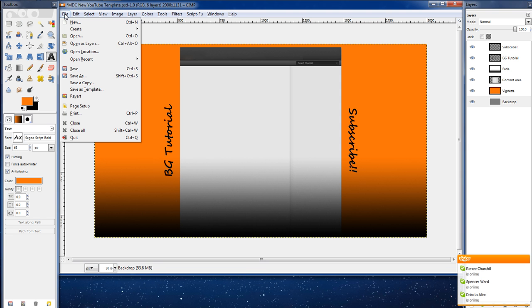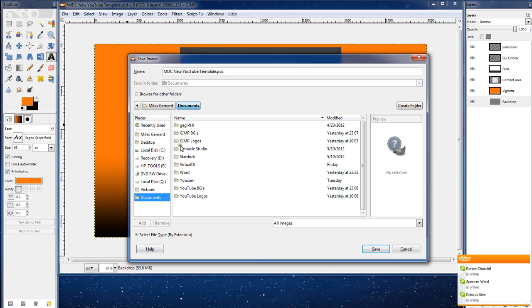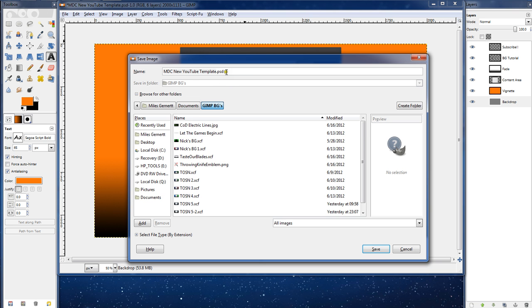Oh, and also, sorry, I forgot to mention this. When you go to save it, I have two separate files. Gimp backgrounds is my file where I can go back and edit stuff, and then the YouTube is the actual ones that are completely done. So I always save in both. So I'll just put tutorial, and when you save in Gimp, it's going to be an XCF file. That's the file that Gimp uses.